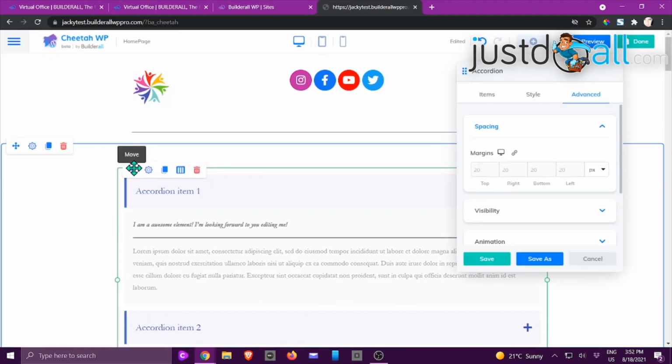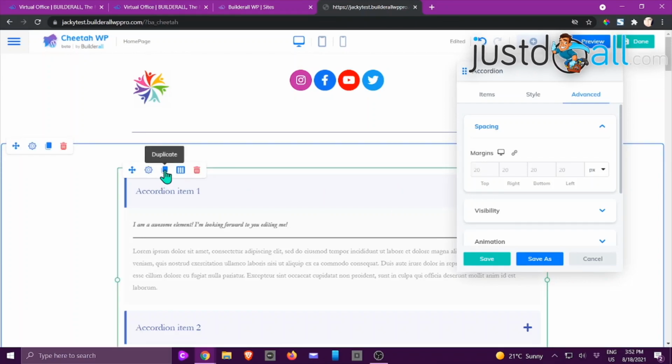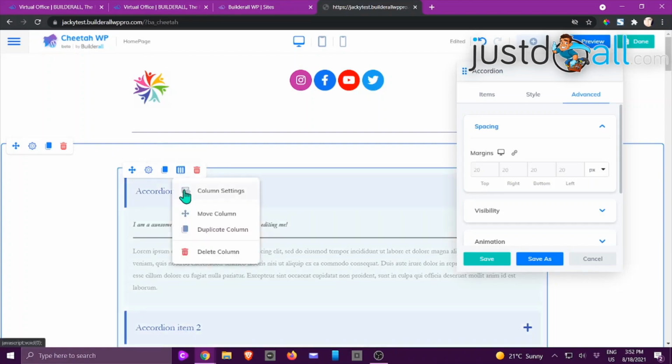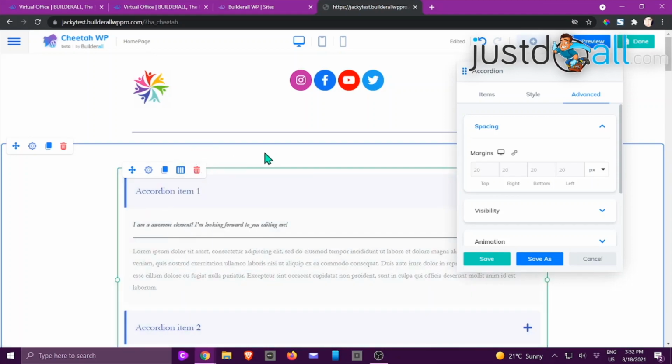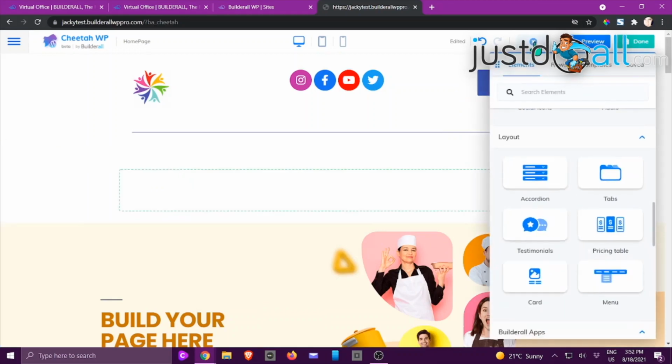You can move it around. You can also have the accordion settings. If you click on that, it's going to open it up. You can duplicate it, and you can also edit the column if you want to by clicking on it and change it, and you can also throw it in the dustbin. So what I'm going to do right now is I've just clicked out of it because I didn't save it.